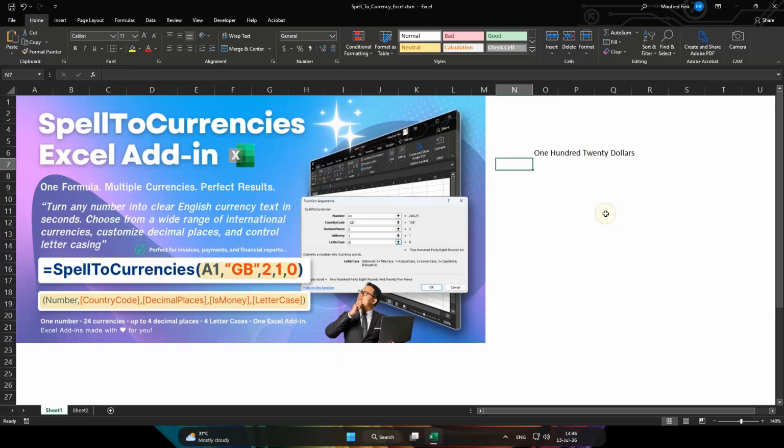Let me place the number 5 here. Type the equal sign plus the function name and simply click on this cell. The cell reference has been entered. If you change the value of the specific cell, also the words will adjust to the new value. But this add-in has more to give.